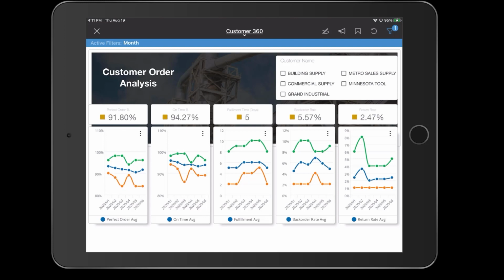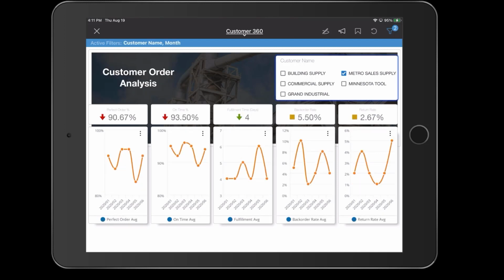So this is an analysis of some of my customers. This could represent just my customers and some of their ordering history and our performance with them. So we see perfect order percentage, on time percentage, return rate percentage, things like that. Specifically today, I'm going to visit my friend Mike over at Metro Sales, and I can hit that filter, and automatically the graph's going to filter down on just specific data for Metro Sales.